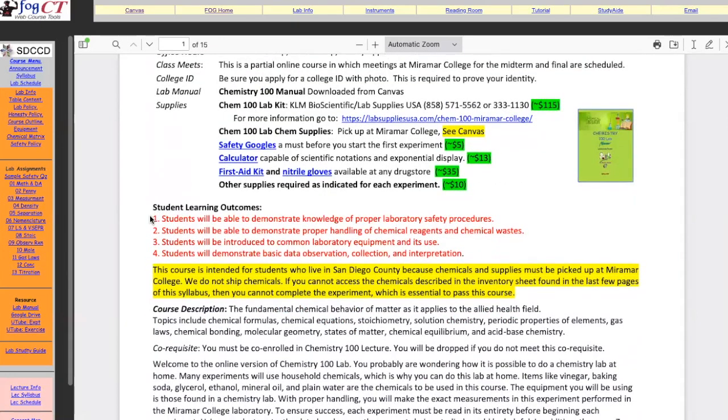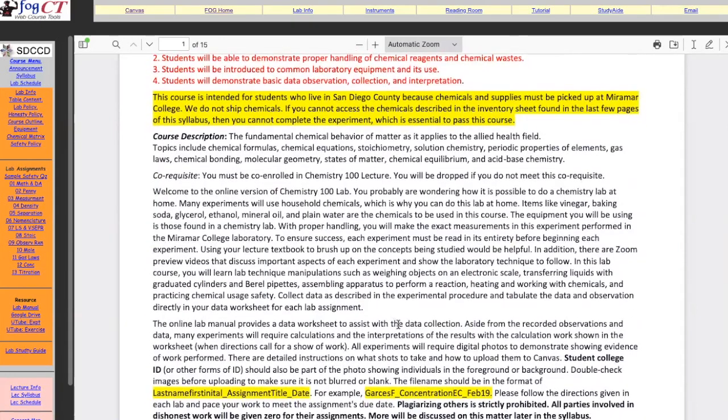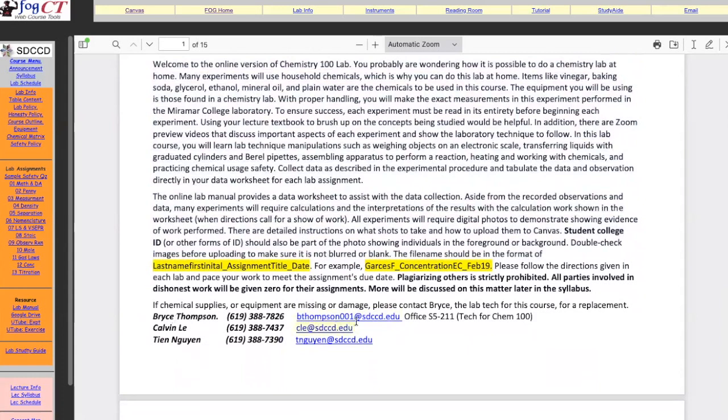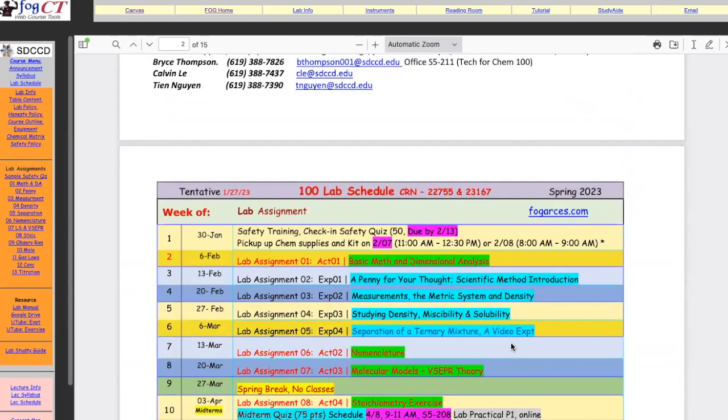These are the learning outcomes. This is a description of the course, and how to submit your assignments based on the file name. Bryce is our lab tech. If you have questions about the chemicals or equipment, email Bryce or give him a call, or you can contact me. This is the schedule right here. The schedule shows that the first week, come to Miramar and pick up your equipment, the chemicals, and the equipment supplied by Miramar College. Then work on this activity because it's due Sunday night.